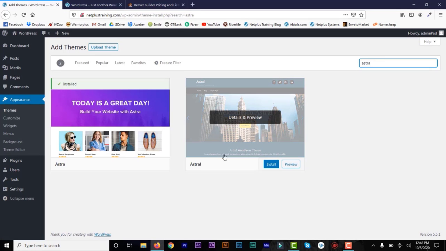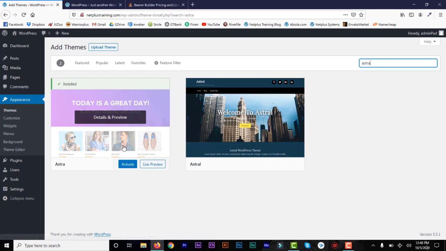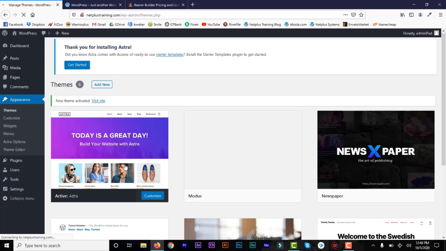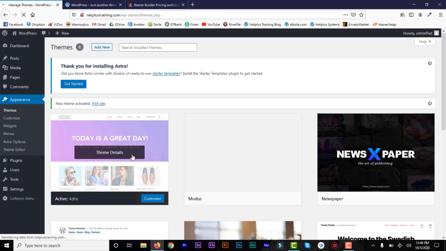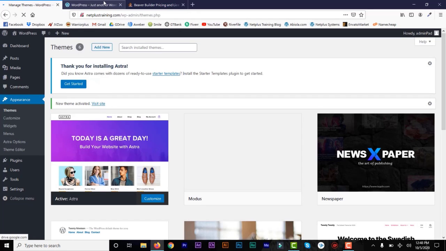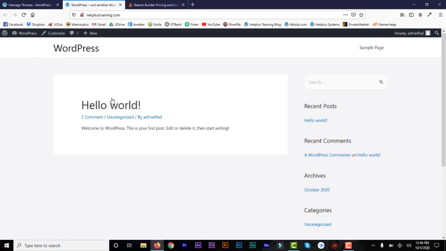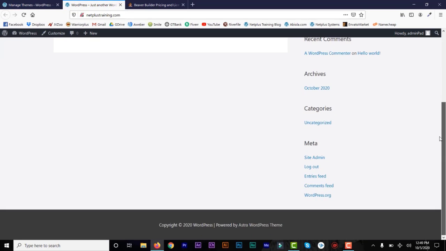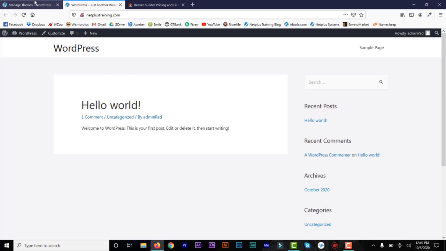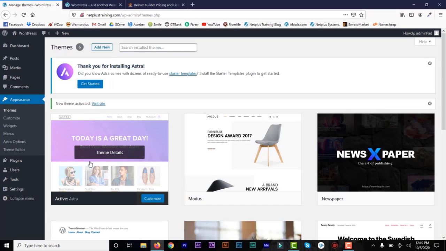So we'll type in Astra theme, and then we are going to install and activate that theme. That theme is very good for building any kind of website. So now let's refresh on the front page, and we have our Astra theme now installed on that domain.